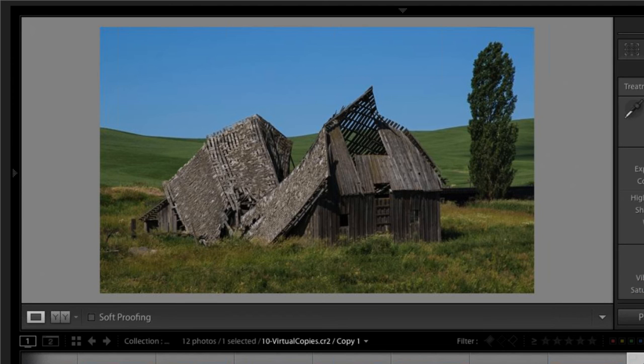Notice that I've got this little turned corner icon down at the bottom left of that virtual copy, and if I hover over, you'll see below the preview area, right over here, you'll see Copy 1 indicating that this is a virtual copy. Now, initially, that virtual copy inherits the settings for the original. So right now, the exact same adjustments are applied to this version of the image.